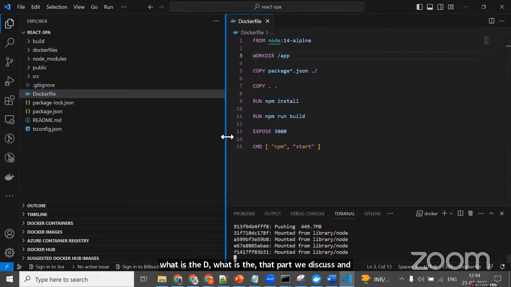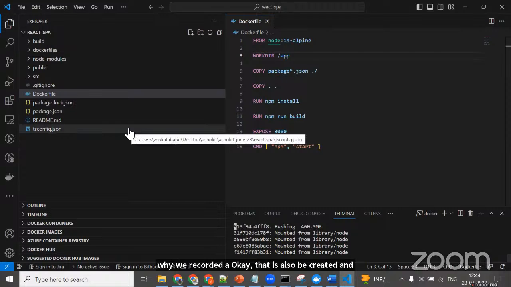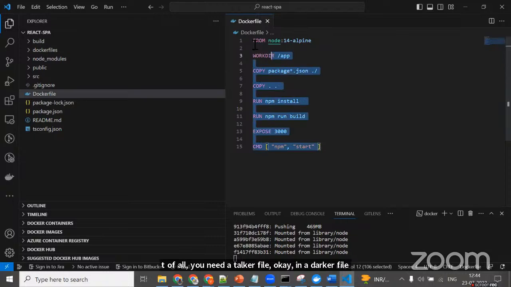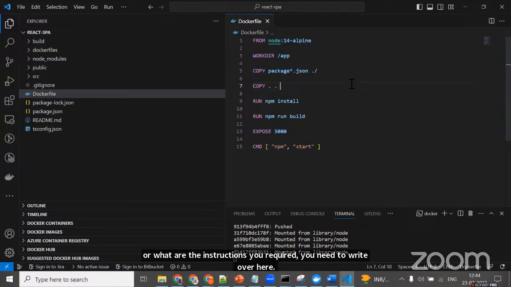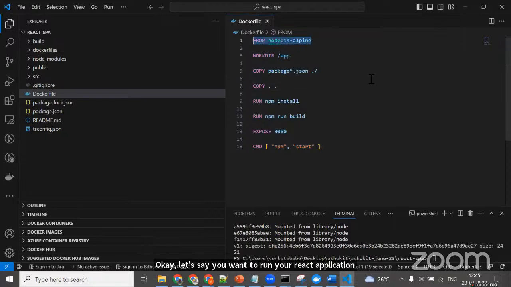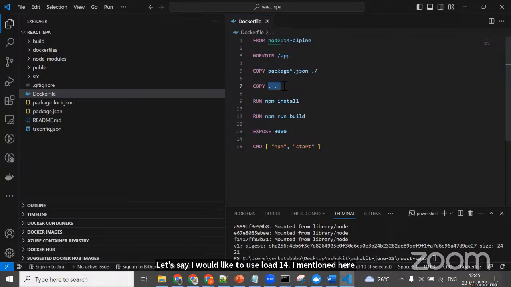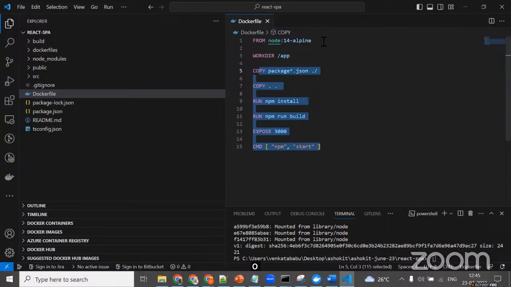When you want to Dockerize any code, it can be Spring Boot or a static application, first of all you need a Dockerfile. In a Dockerfile, whatever steps or instructions you require, you need to write over here. Let's say you want to run your React application on a specific version or platform. You need to tell it. Let's say I would like to use Node 14. I mention here Node 14. I'd like to copy the whole code into the image, and then run my code in Docker with the version I mentioned here. That's what the whole instruction is all about.